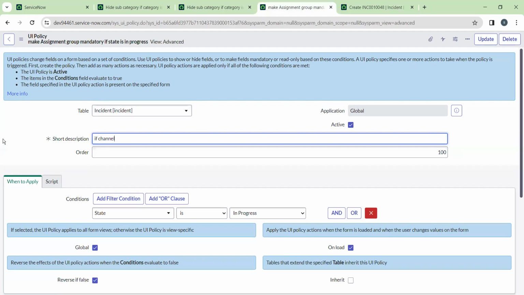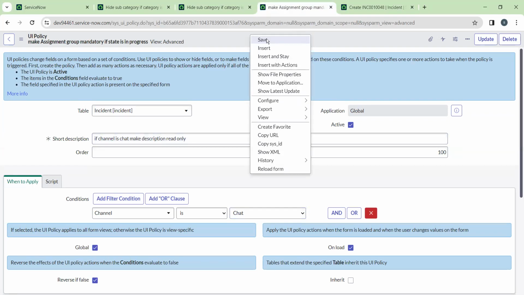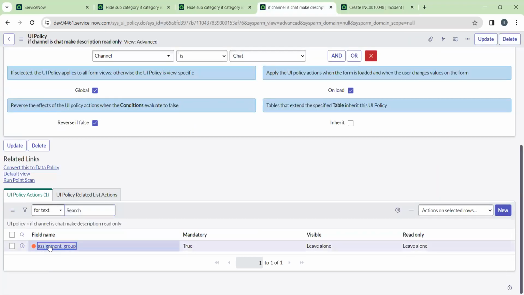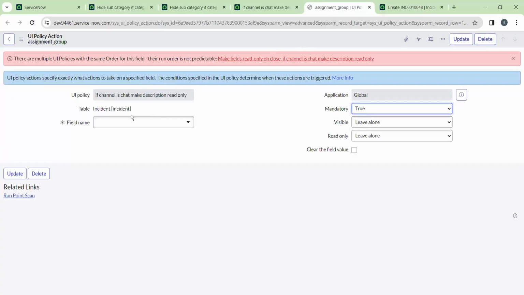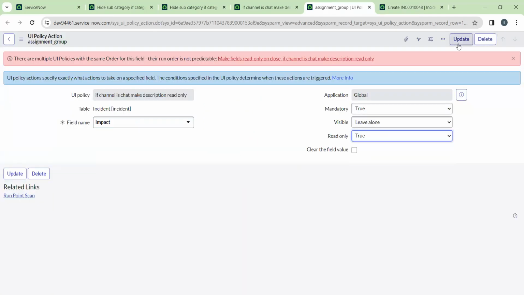If channel is chat, make description read only. So here we need to change the condition as channel is chat, as mentioned here. First we need to save the condition here, channel is chat. We'll do one thing: we'll make the impact field read only. Nothing we need to do with this; it is just an example use case. So we are making the impact field read only. Just edit the same field in the UI policy action. Select impact field here, make it read only true, and update it.